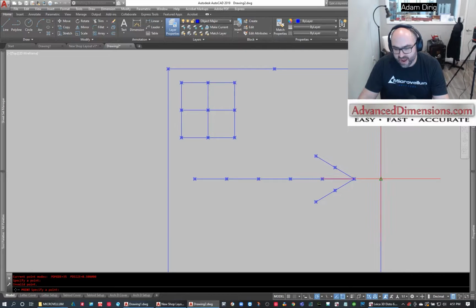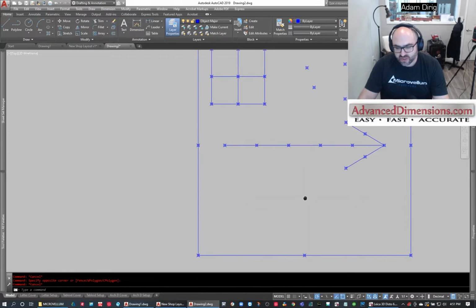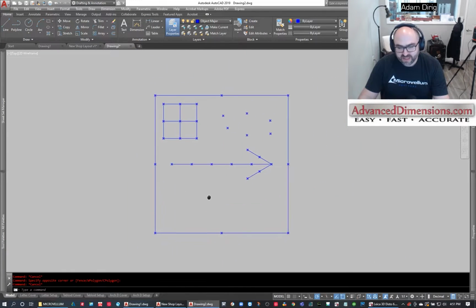So we can add as many points as we want to get this situated. We can even add some points in random space here. It doesn't actually have to be on a line. Okay, so here's our drawing. This is everything that I wanted to project on the wall.